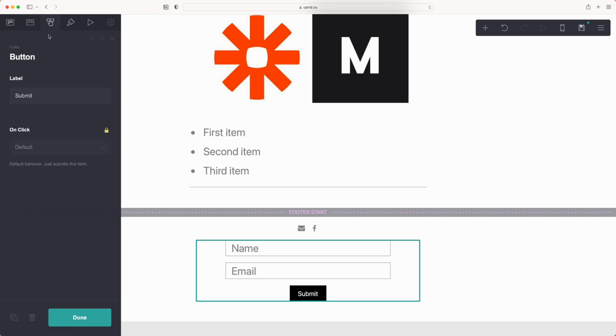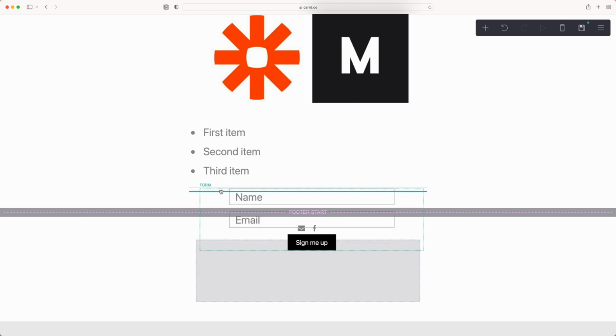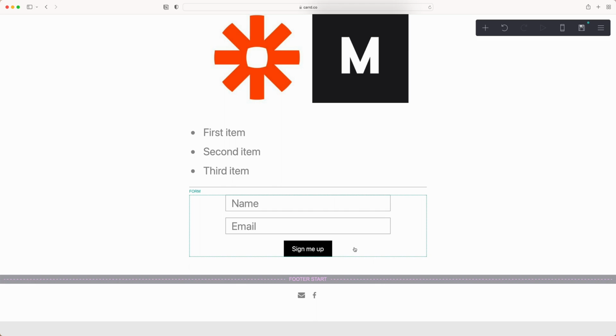And then finally come to your button and adjust this as needed. Perhaps this says sign me up. Once you have everything done there, you can come to appearance and style as you would like. When you're finished, hit done, and just be sure to grab that form and make sure it's above your footer.